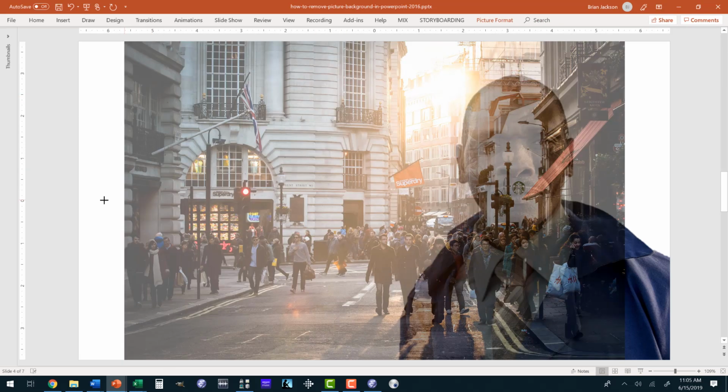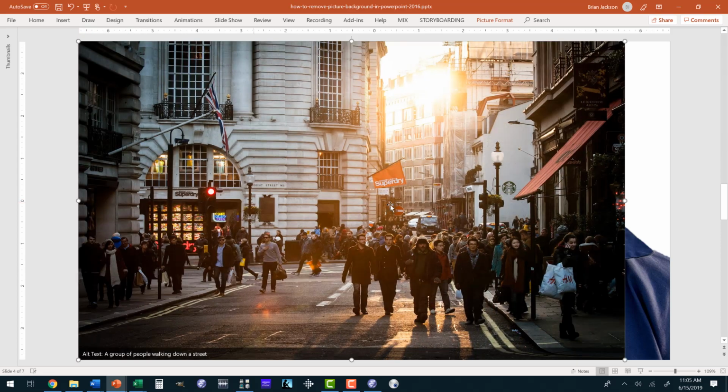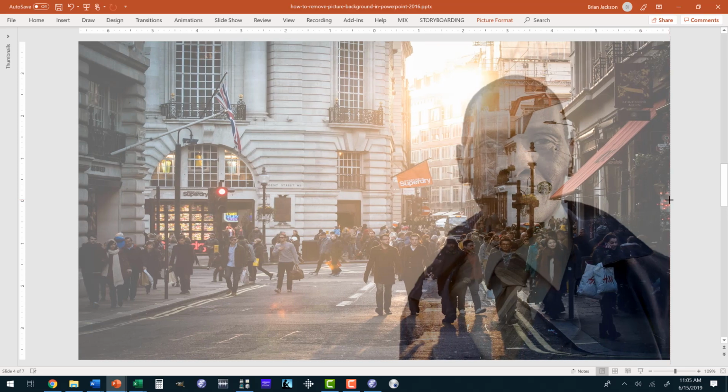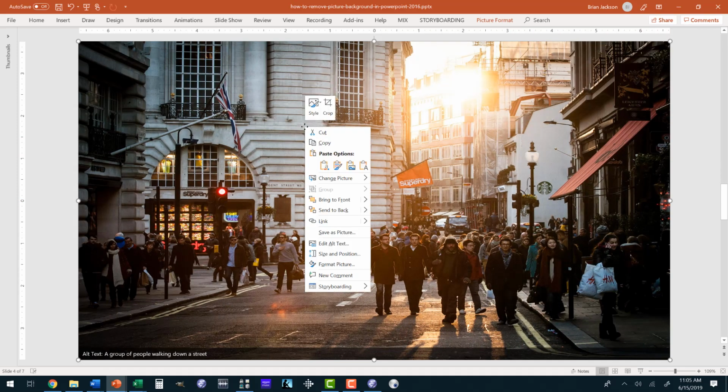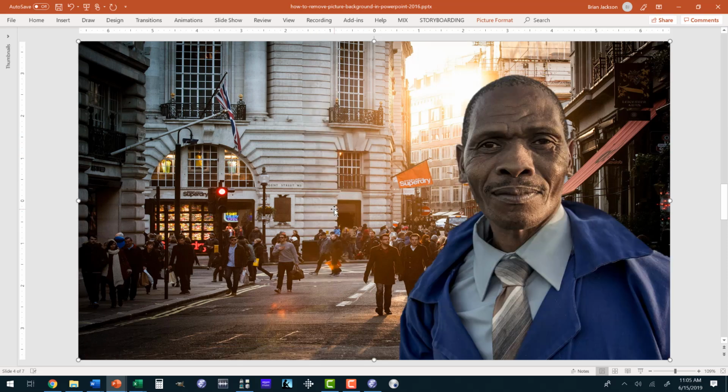So I can take this and I can stretch it. It doesn't matter. It's going to make the people a little fatter. If I stretch it to the full size of the slide, and then I right-click on the slide, and I say Send to Back. That changes the stacking order. And now I have this man standing in an urban environment. That's great, isn't it? You can do some really neat images this way.